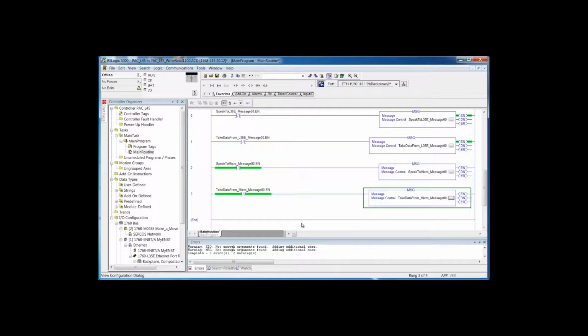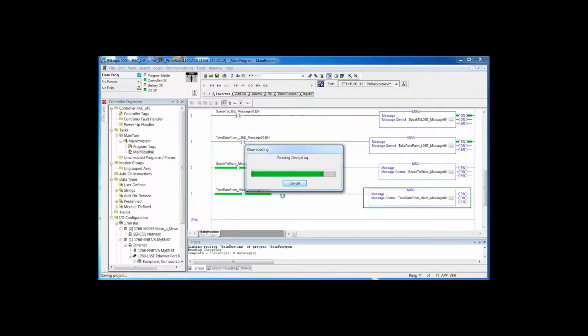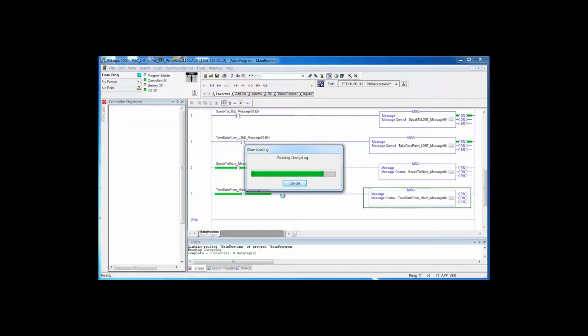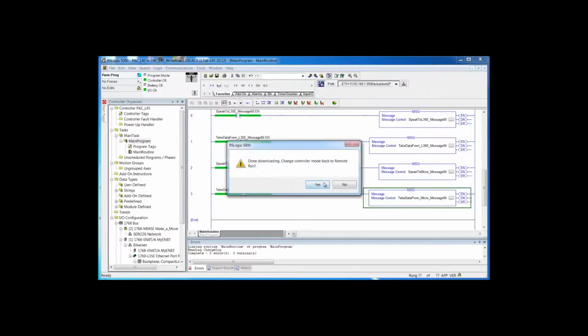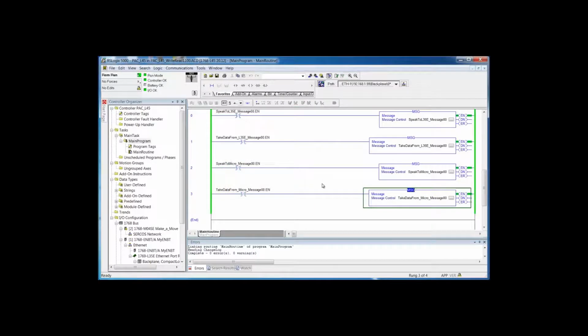Okay, here we had save your project and go online with the L45 and the micro side by side. Downloading. Change the remote run mode.